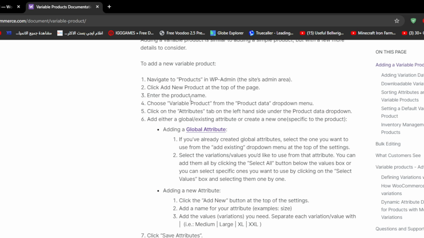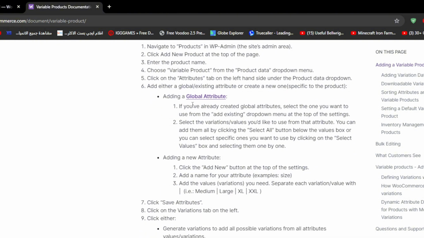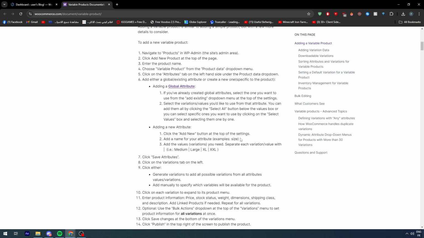Then add either a global existing attribute or create a new one, specific to the product. Add in a global attribute if you have already created global attributes. Select the one you want to use from the Add Existing drop-down menu at the top of the settings. Select the variation values you'd like to use from the attributes. You can add them all by clicking the Select All button below the Values box, or you can select specific ones you want to use by clicking on the Select Values box and selecting them one by one.